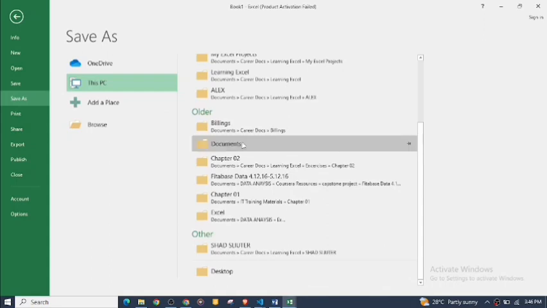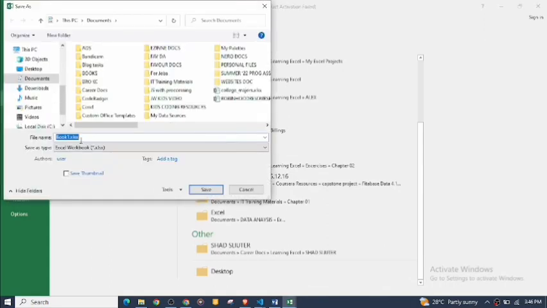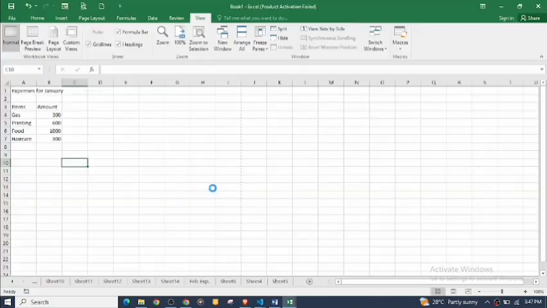So I want to save it into Documents, so I select the book name and then delete it off and then call it beginners. And then by default, it carries the XLSX format, which is the file extension for an Excel workbook. So you just click Save and then you have your workbook saved with the new name that you just entered, which is called beginners.